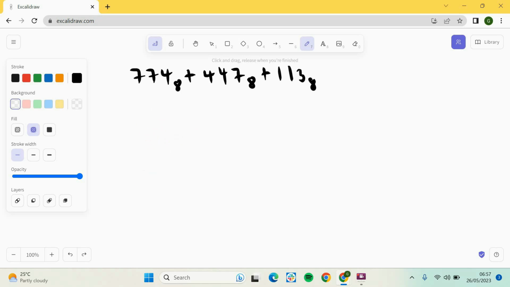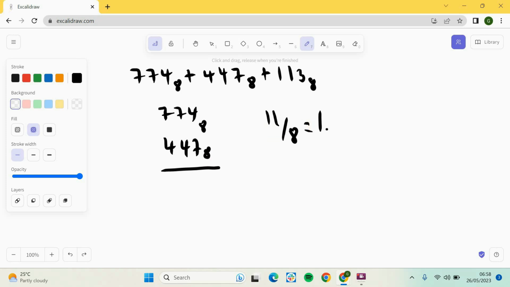So welcome back. 774 base 8 plus 447 base 8. Let's solve this. 7 plus 4 is 11. 11 is definitely greater than our 8. So 11 divided by 8. That will be what? 1 remainder 3. So I'll drop 3, which is the remainder, and carry over 1. 7 plus 4 is 11. 11 plus 1 is 12. So 12 divided by 8. That is 1 remainder 4. So I'll drop the remainder and carry over the 1.